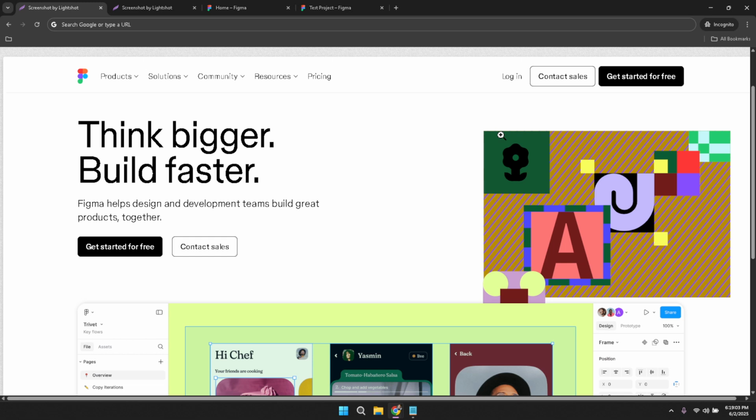Once you see the homepage, focus on the top right corner of the screen. There you will find the option to log in. Click on the login button to get started.